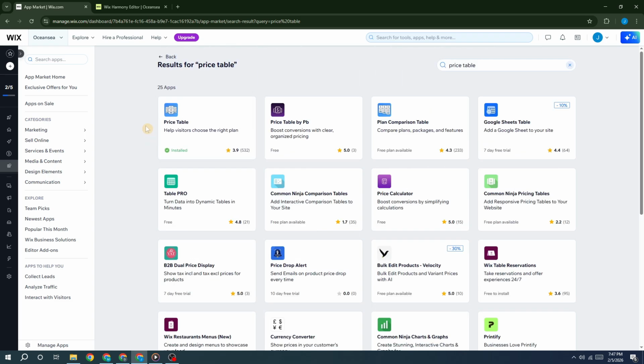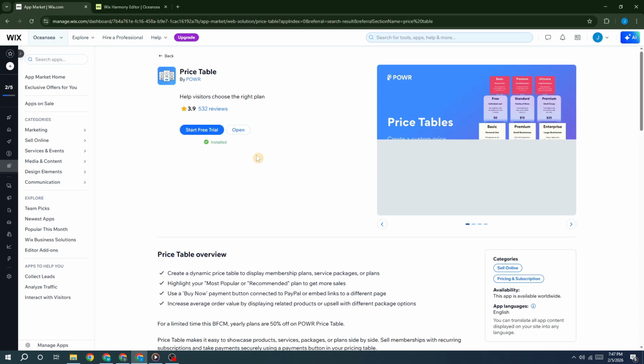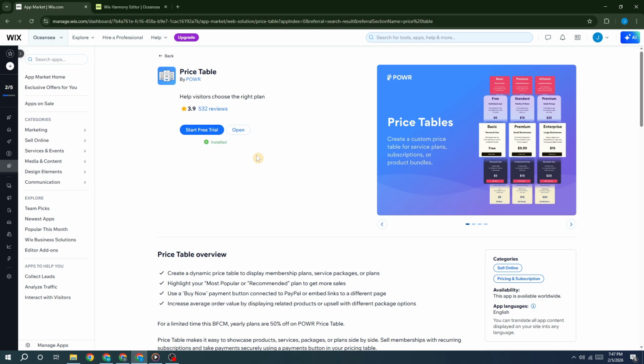Once the search results appear, you'll see the price table app listed at the top. Click on it to open the app details and see how it works. This app is designed specifically to help you display pricing in a clean and professional way.